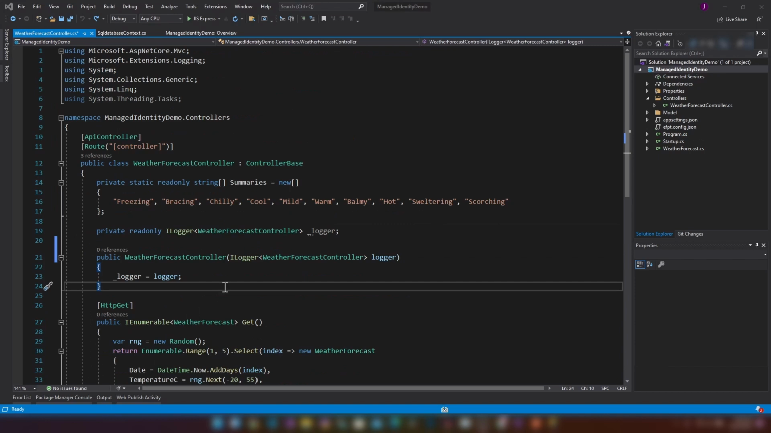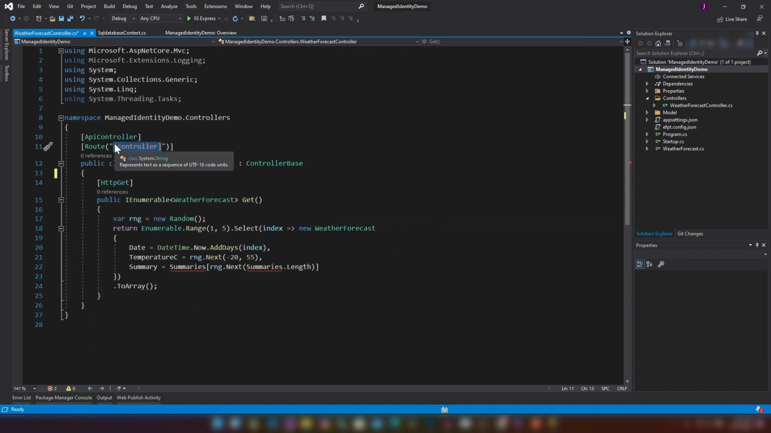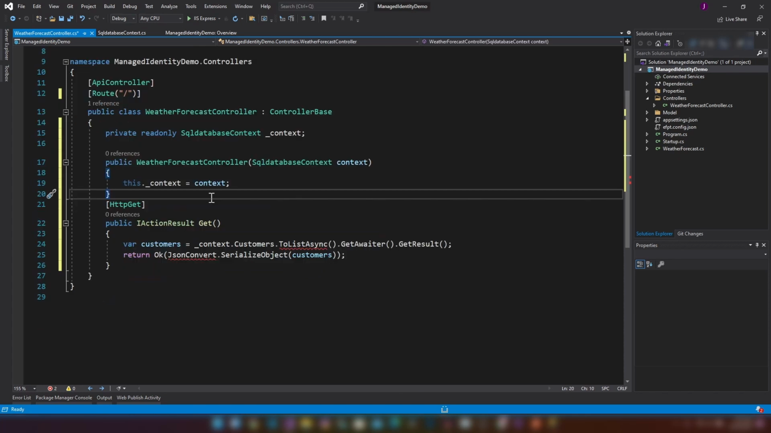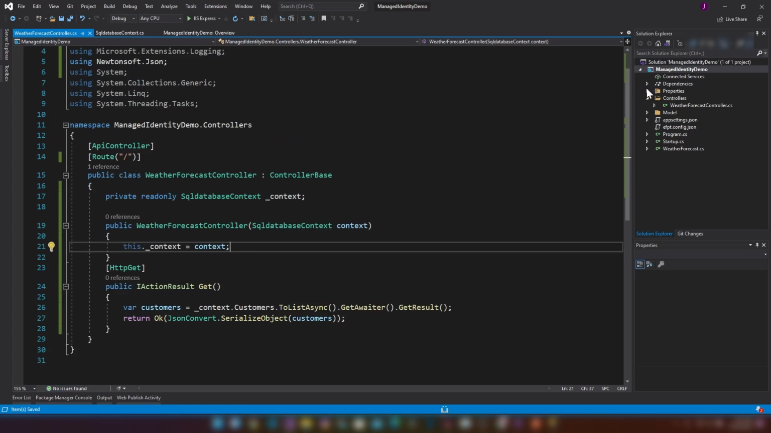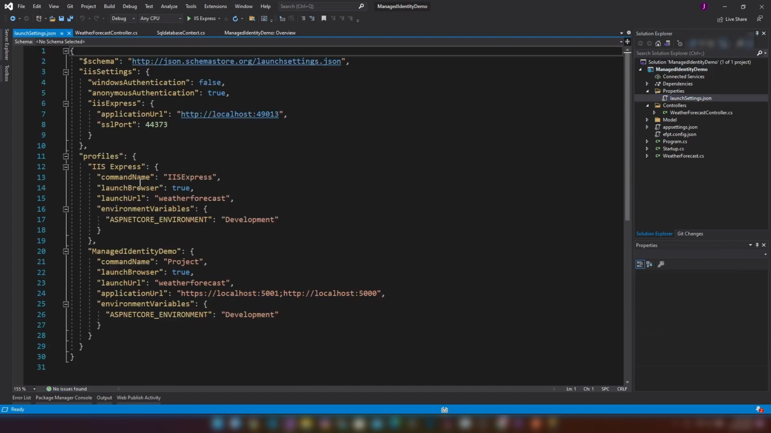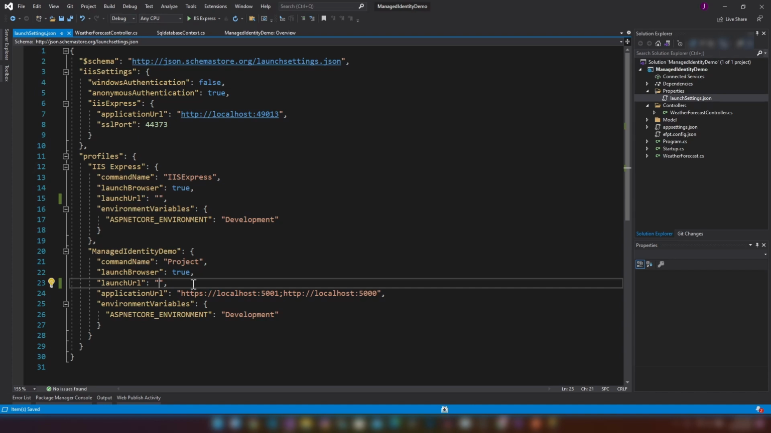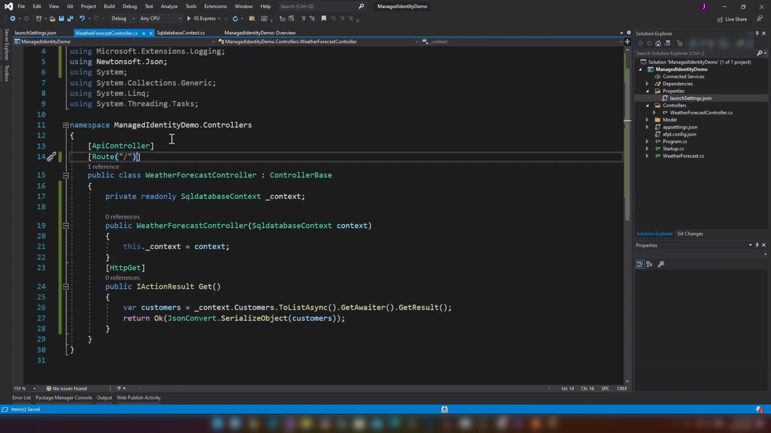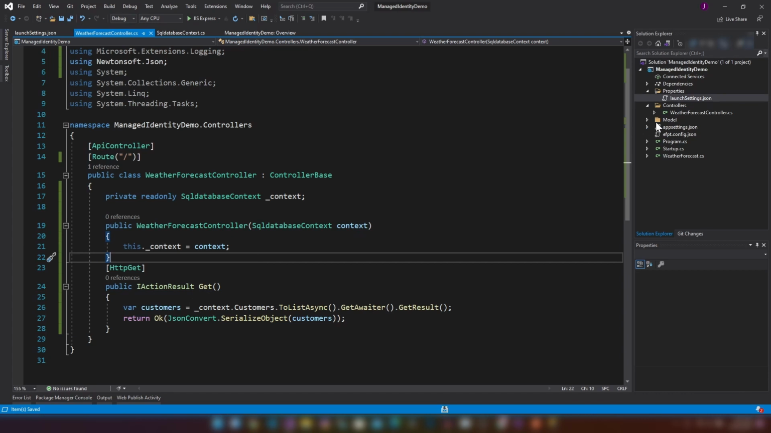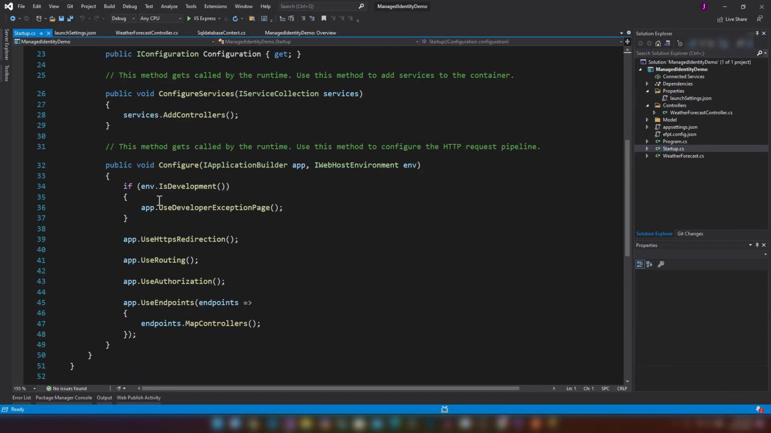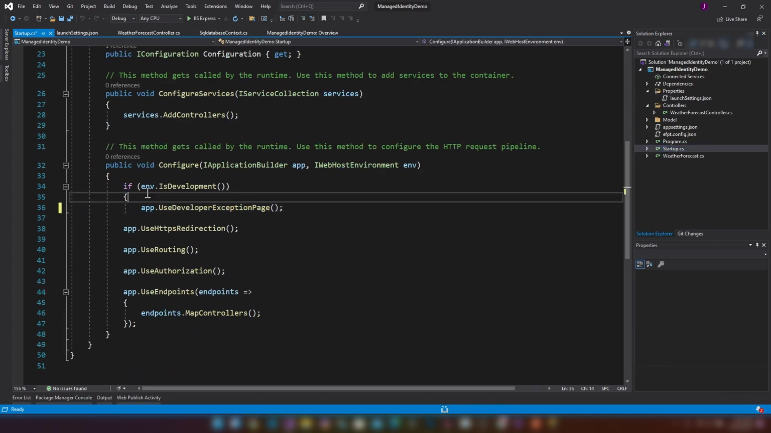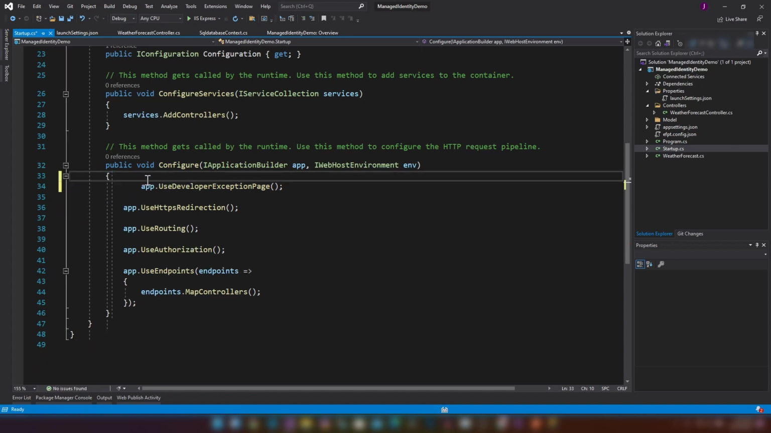Alright, now let me clean up this controller a little bit. I'm accessing the controller from the root. And finally, I'm going to access the database context and read all the customers. Now, I'm doing a few other small changes here. I'm going to change the launch URL because from now on, there will be only the root endpoint. And then I'm going into Startup. And here I'm removing this development check because if there is an error, I should be able to see the error.